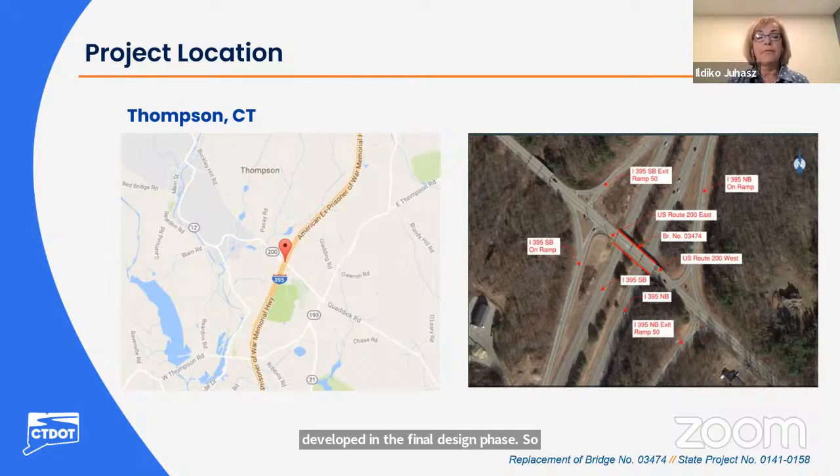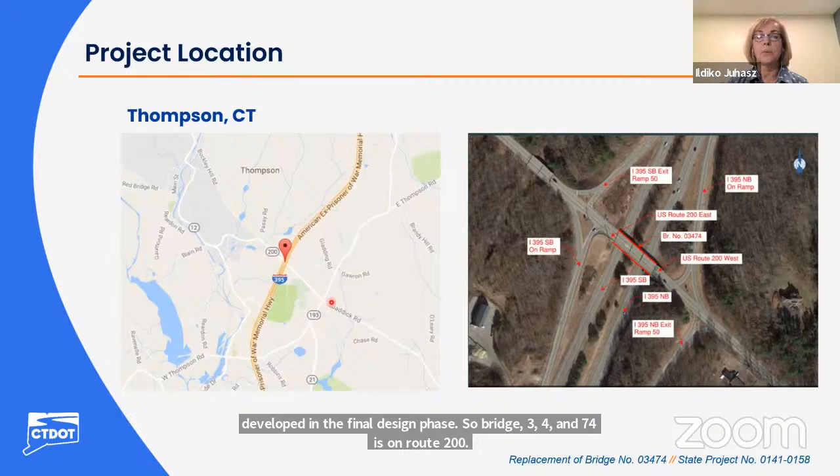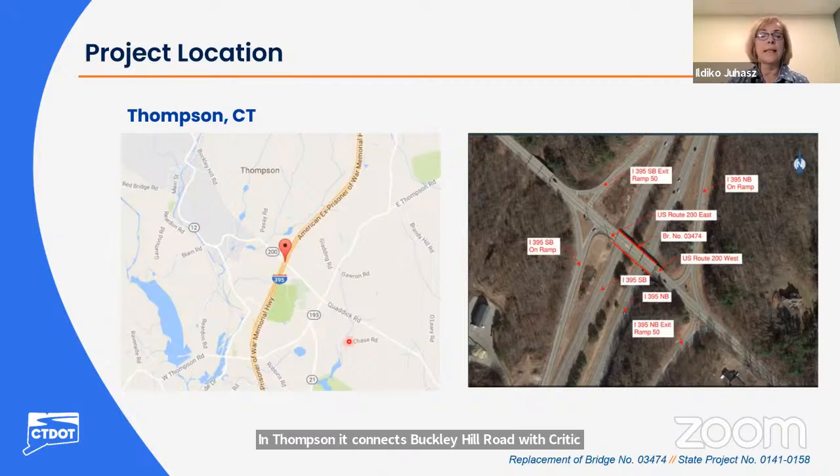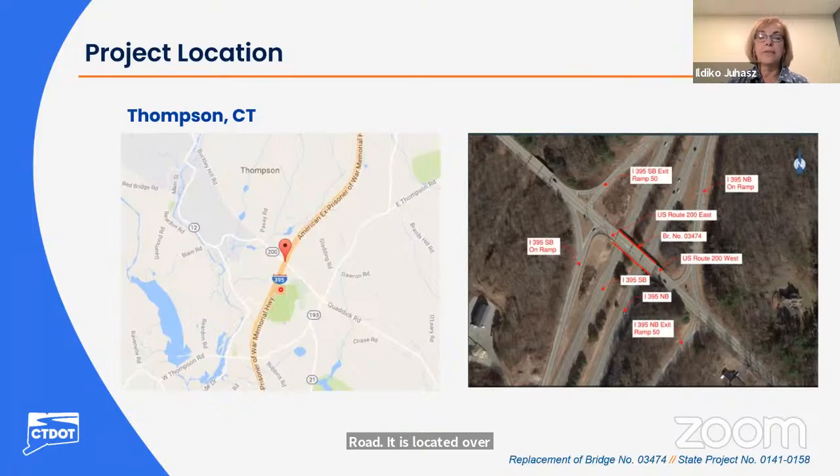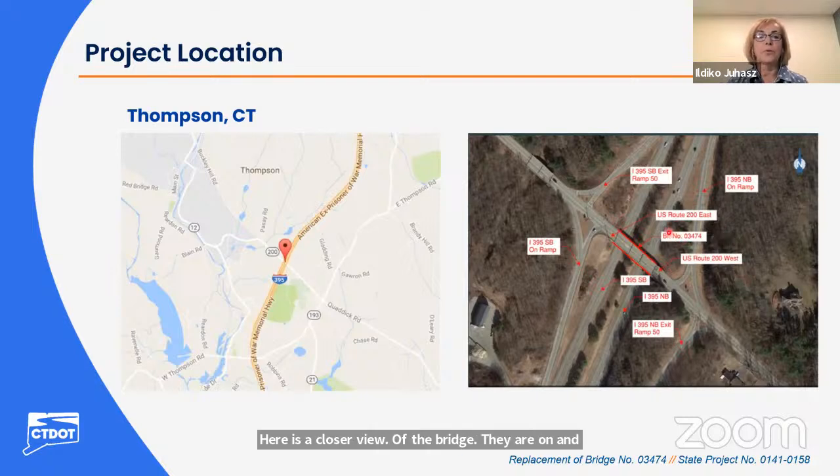So Bridge 3474 is on Route 200 in Thompson. It connects Buckley Hill Road with Quiddick Road. It is located over Interstate I-395 at exit 50. Here is a closer view of the bridge. There are on and off ramps between Route 200 and I-395 at both ends of the bridge. At this location, Route 200 is a 2-lane roadway with an average daily traffic of 4,800 vehicles per day. Route 200 has 2 12-foot lanes and a 40-foot minimum total roadway width.